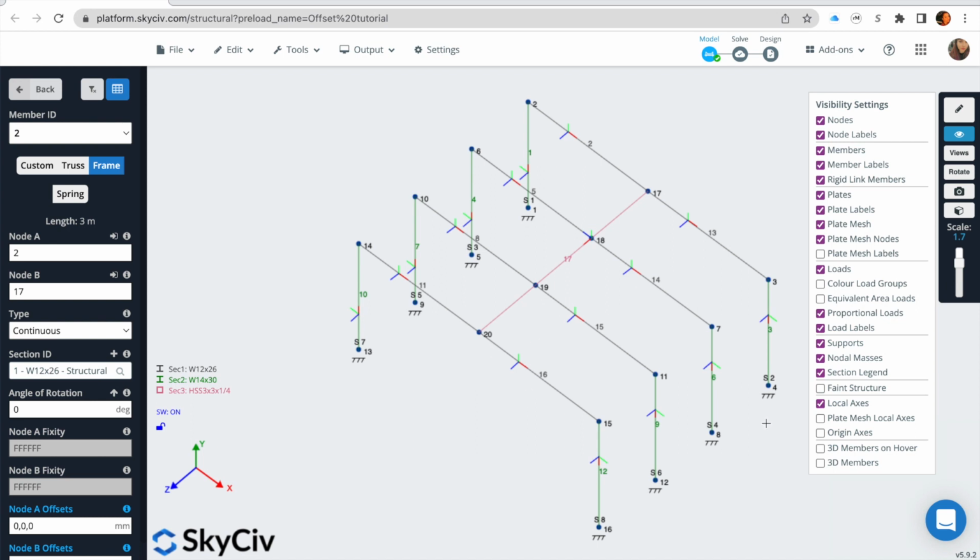Also, if we toggle on this option here, 3D member on hover, we can easily visualize the cross-section on the wireframe model. So we can observe how this section is now aligned with the local axis of the beam. And also, this option can be really useful in rotating the members as well, so you can actually visualize where exactly the cross section sits.